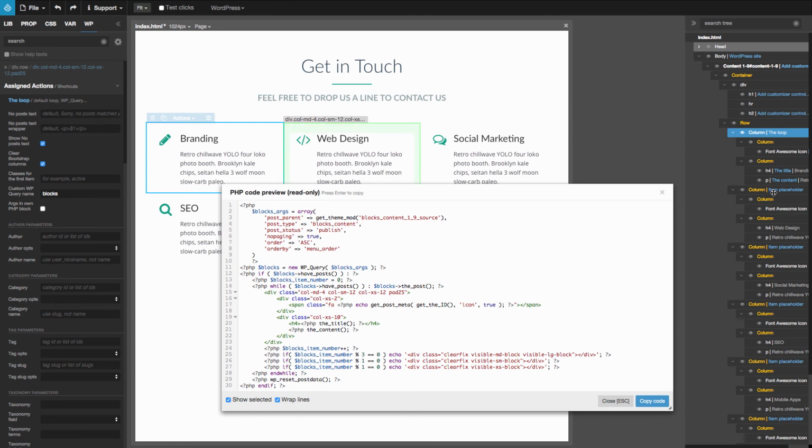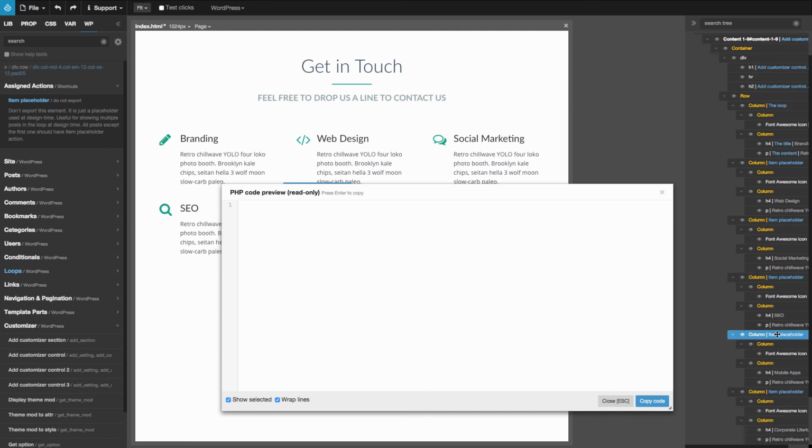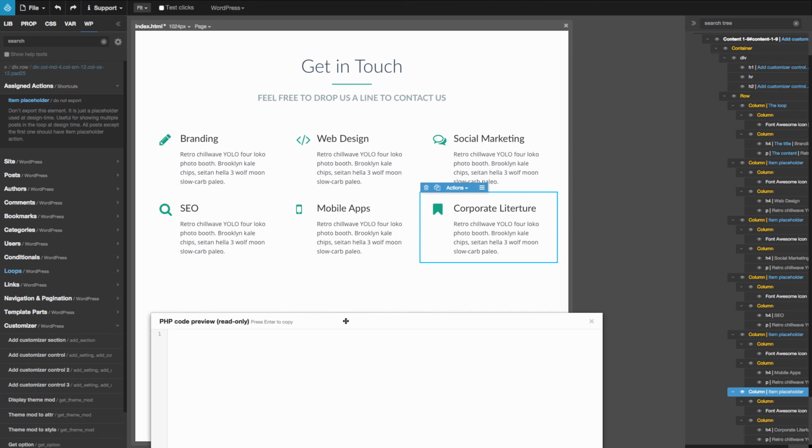And also notice that other columns have item placeholder action, which causes them not to be exported to the theme. Otherwise, if we would not have this, then we would loop through the first column, and then the rest would be hard-coded into our theme. So we add item placeholder actions to these extra columns, telling Pinegrow not to export them into the finished WordPress theme.